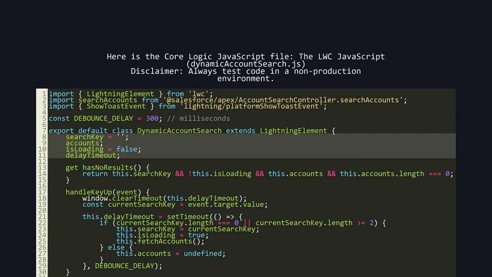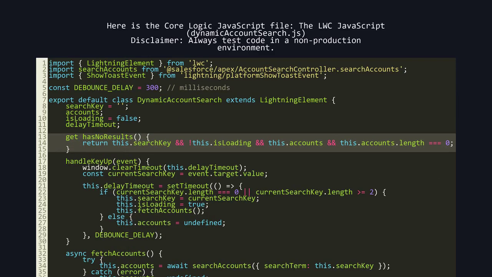We define our component's reactive properties. These will hold the search term, the results, the loading status, and a reference to our debounce timer. This is a computed property, or getter. It derives its value from other properties, keeping our HTML template's logic clean and readable.